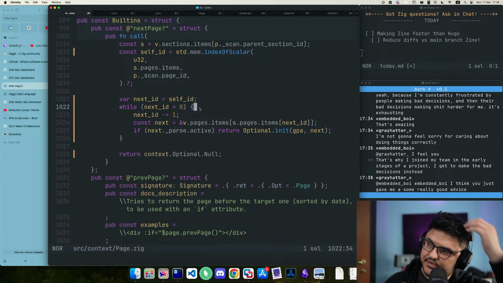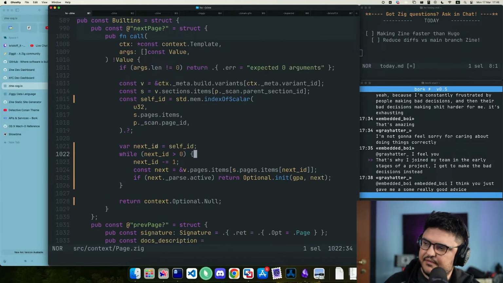Okay, I think this should be it. So we have a self. As long as we're greater than 0, keep subtracting. If we find a page that is not a draft, we return it. Otherwise, we return null. Okay, so we should have fixed prev and next now.